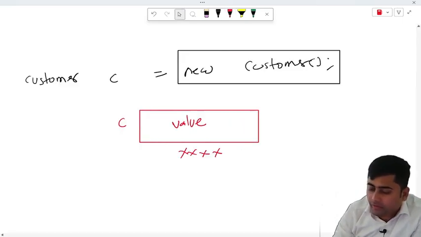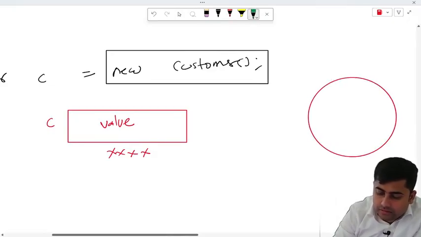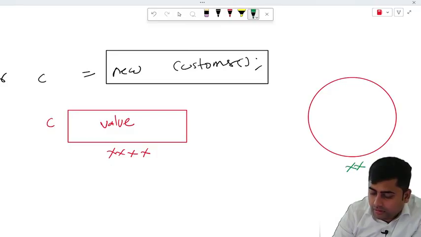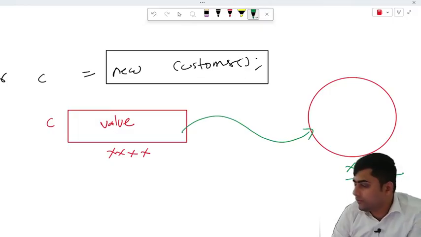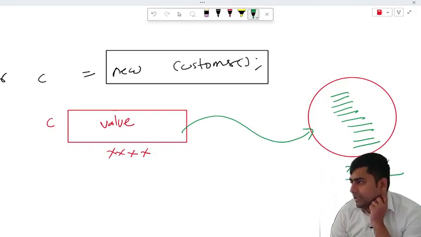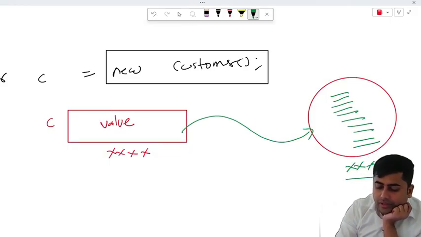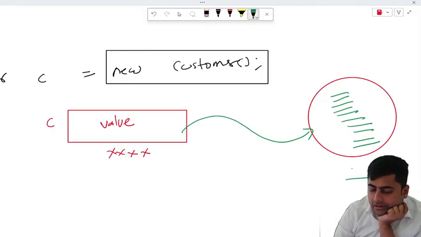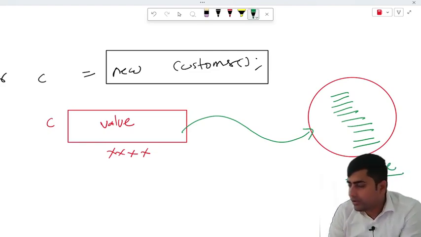It will contain some value. Now this value is nothing but an address of someone. यहाँ पर कुछ डेटा रहेगा. यूजुअली किसका एड्रेस रहेगा? ऑब्जेक्ट. This will be object. So this value is nothing but, what is value? Value is a reference of another object. Reference of an object.